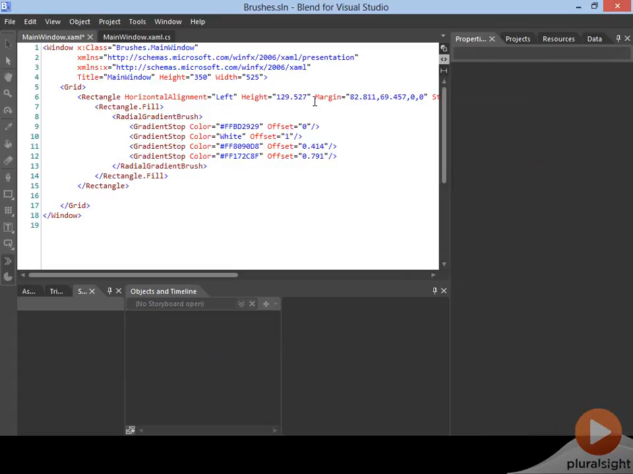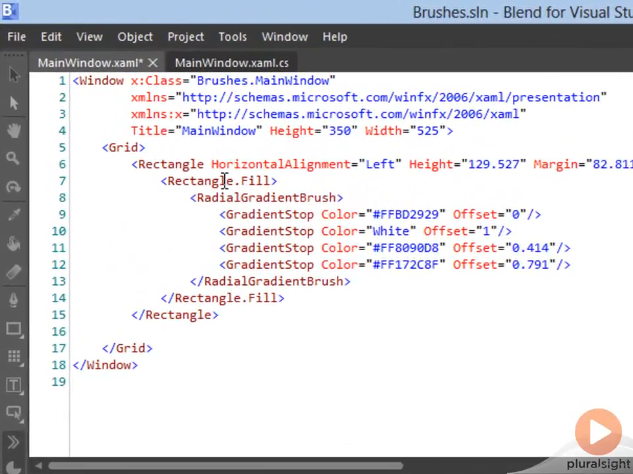Notice that we have our rectangle. Then we have rectangle fill, and inside rectangle fill, we have a radial gradient brush. And we have gradient stops at different offsets with different colors. You may find that you want to start in the design view and then switch to the XAML view to take more direct control.